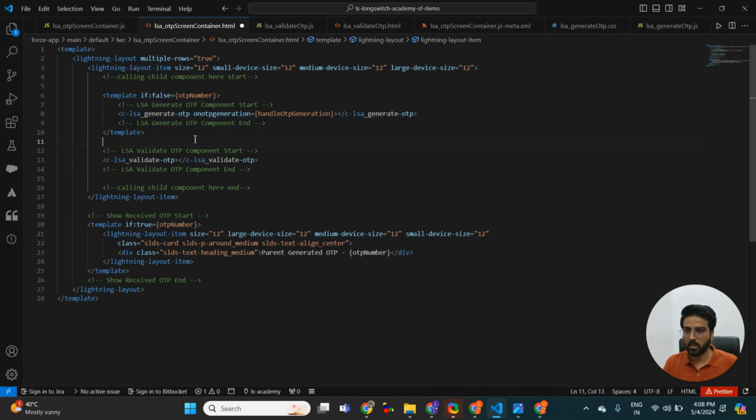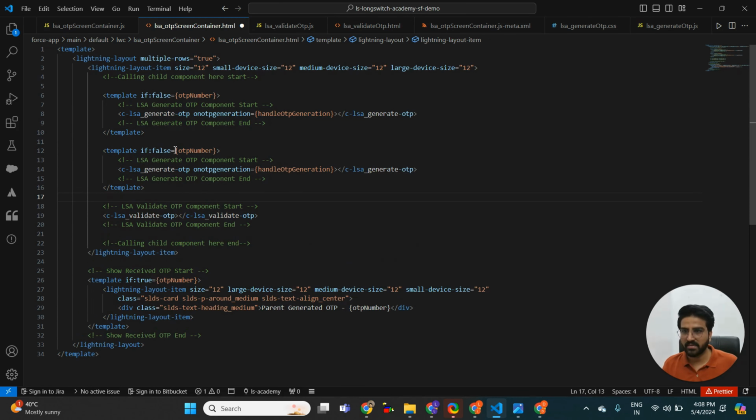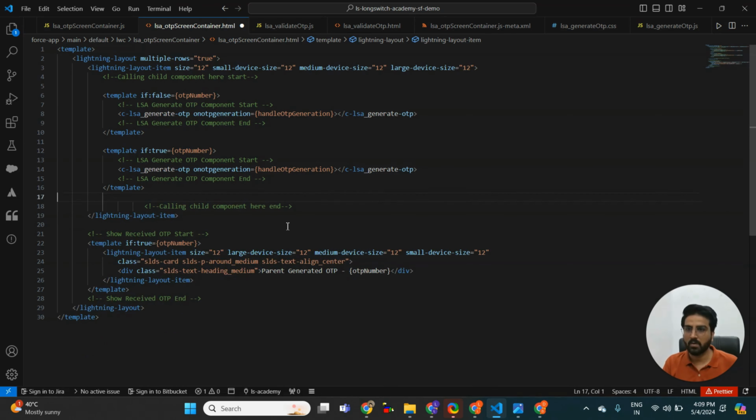Otherwise, we'll just copy it, paste it, and define another template like an if-else directive. Here we will use if true. If the OTP number is true, which means that from the generate OTP we have already received an OTP, then we will hide the generate OTP and display the validate OTP screen or component. See here, in the template tag you can use if false or if true directives to define the conditional rendering conditions for your elements.